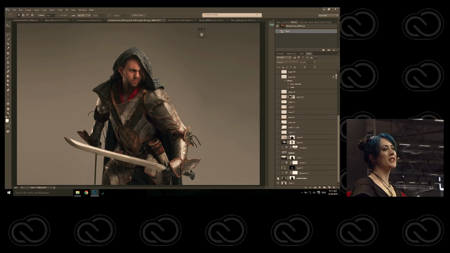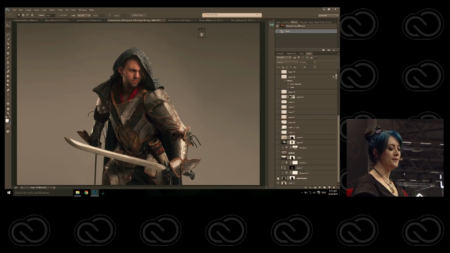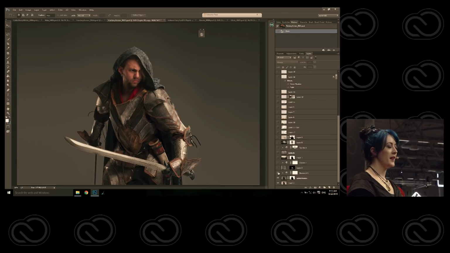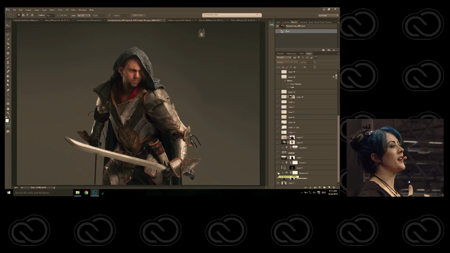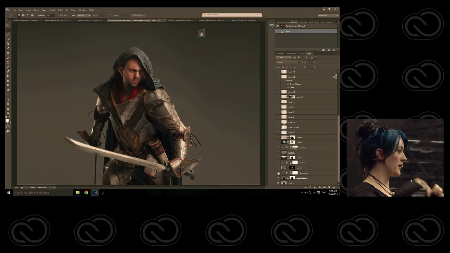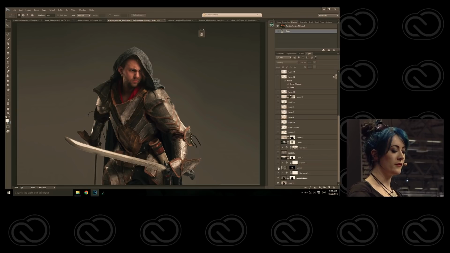First thing I did was I darkened the background. I want to bring him forward a little bit. And then a little bit further, because I decided, as I was compositing, that it wasn't dark enough. So I went back, and then I made the gray even darker.